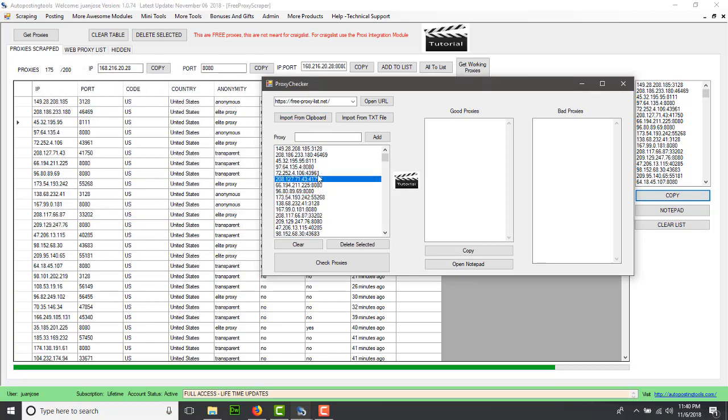Now here we have the list of our proxies. You could add one manually and then add it. You could clear it. You could delete some of the ones that are already selected. And then you will click check proxies. The good proxies will go to this list, which you can copy, open a notepad, paste them and save them, and the bad proxies will go to this other list. Now I'm not going to do it because it's 175 proxies and it will take some time to check all of them, but that's basically how it works.